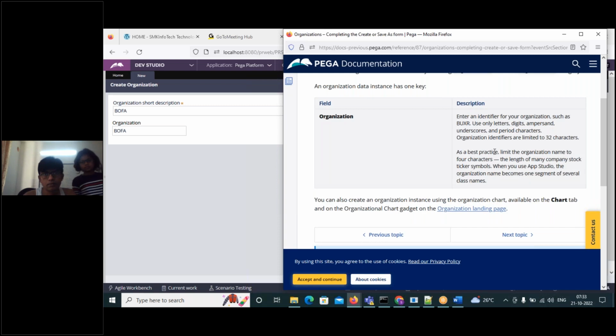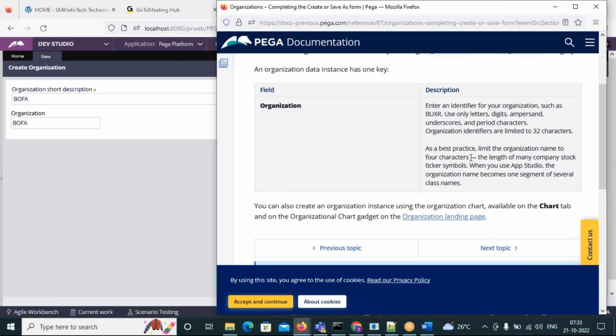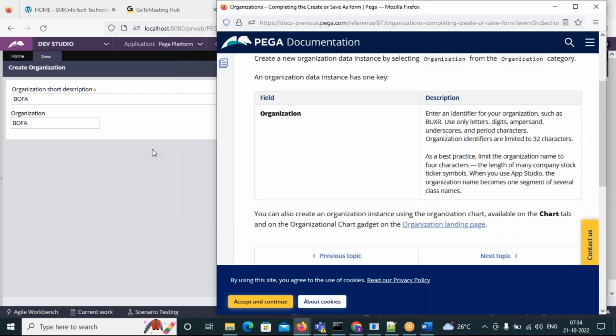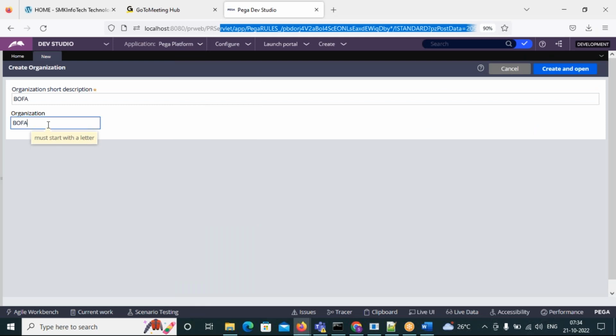Just see the best practices: organization name, 4 characters. So by seeing this information, we can enter it here, right? Now create and open. I'm going to create the organization structure.